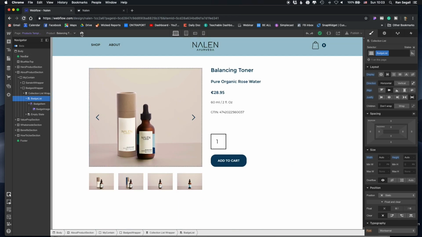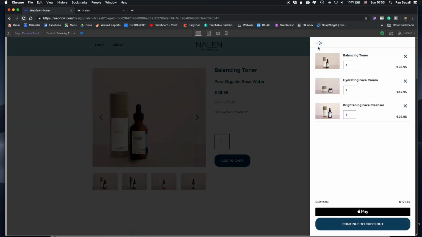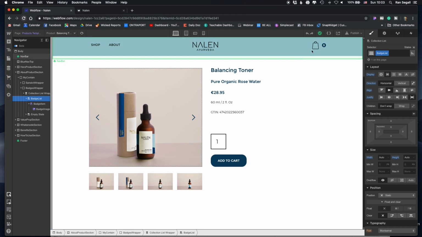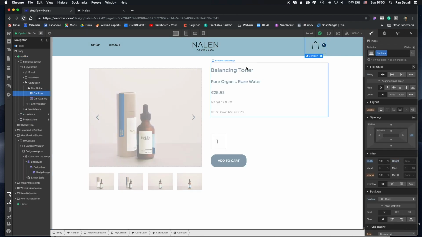Now, the way that the shopping cart and all of that works with Webflow is pretty simple. It's basically a kind of a widget that you add. I've added it here in the menu, and that is a symbol, so it repeats on every page.